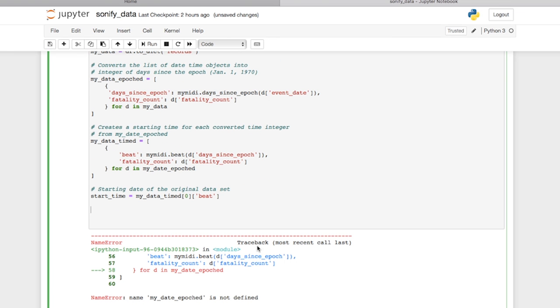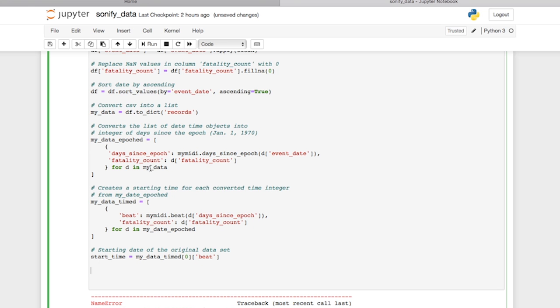It's because it's not the same variable name.